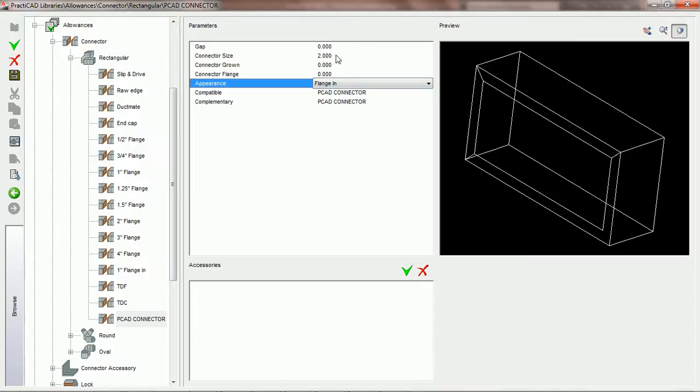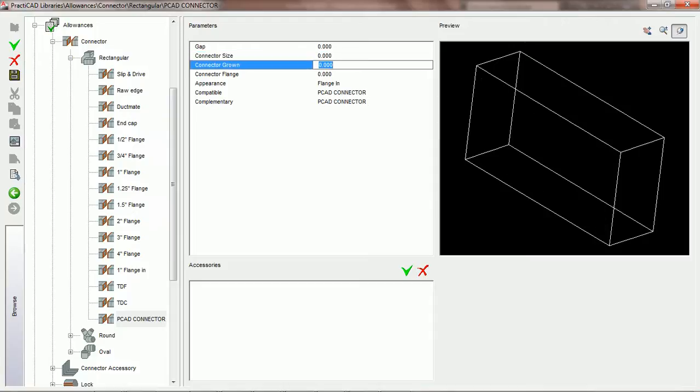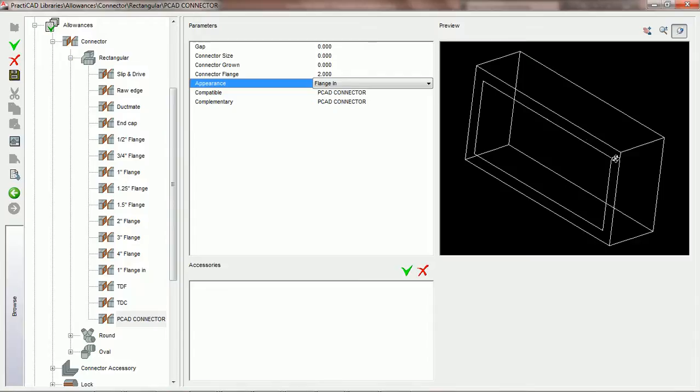For example, what we're going to do here is take the connector size and make it 0. And for connector flange, we're going to say 2 inches. Now the appearance looks the same. One thing you should take note of is that the appearance, when it comes to connector flange, does not make a difference, whether you pick TDC, drive and slip, or any other choice we have. When you say 2-inch connector flange, that means this connection will be 2 inches on the inside face of the fitting. It will not take up any length of the fitting.